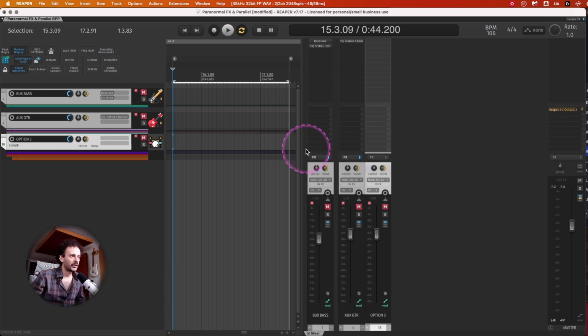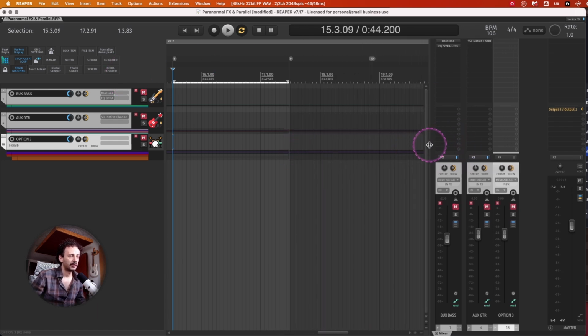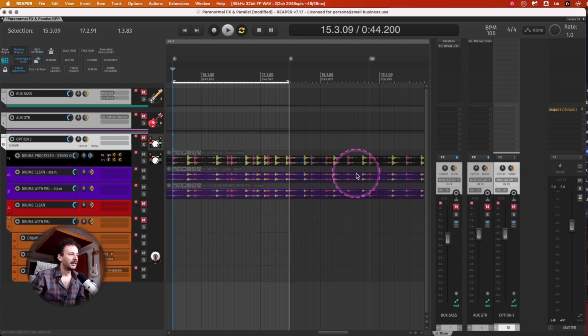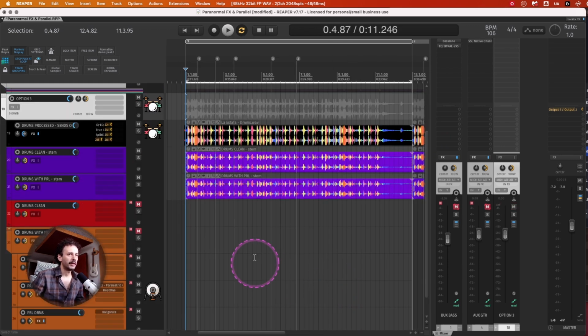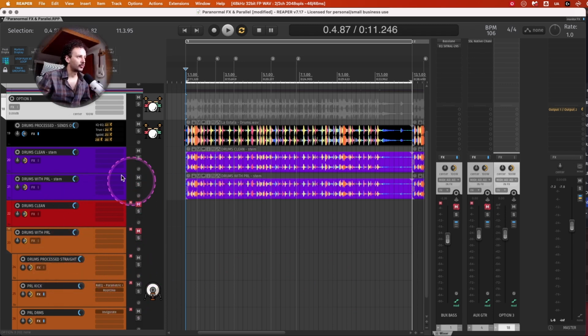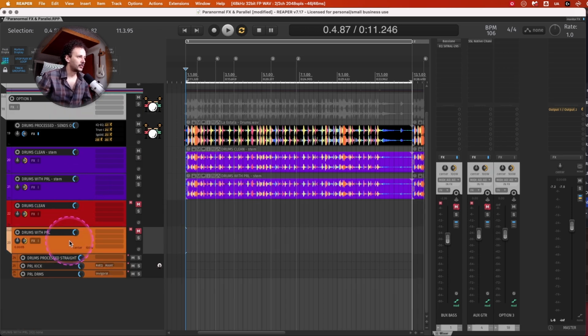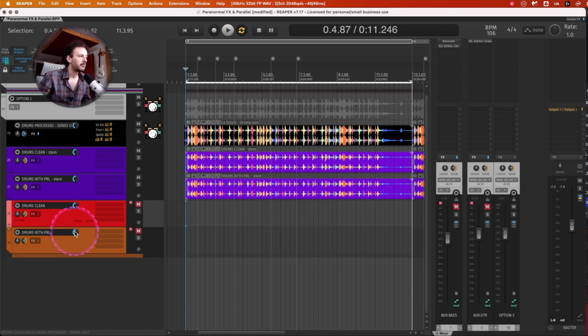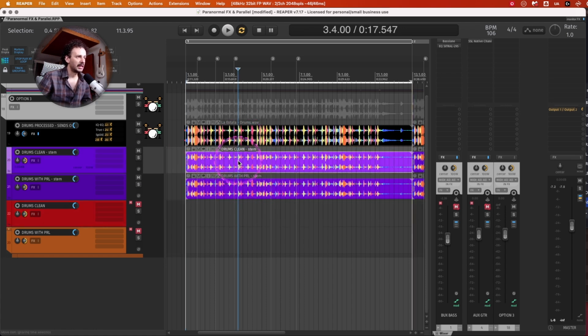And your third version, to avoid getting biased by level, is again, you do either the first routing or whatever, and you just render these stems that you can see are muted already. So these two aren't actually being played. And now I only have this drums clean version and this drums with parallel version. So pretty much this one is exactly the same as this one.